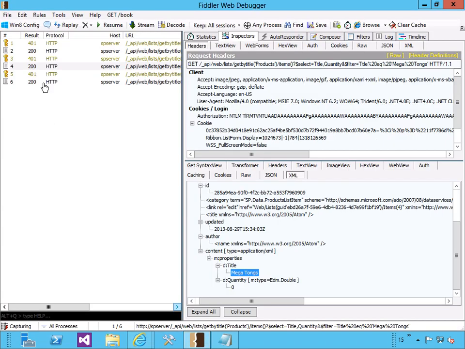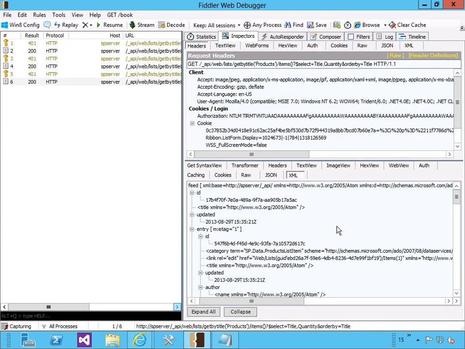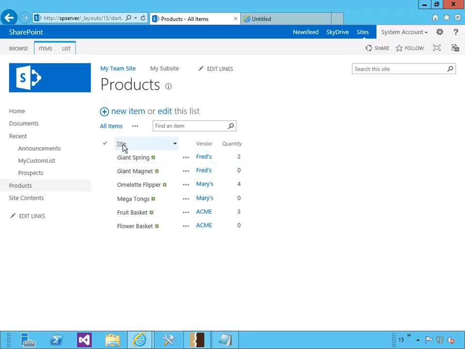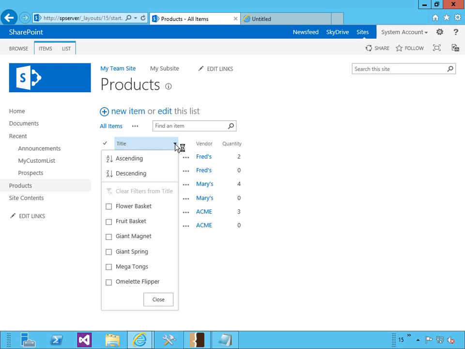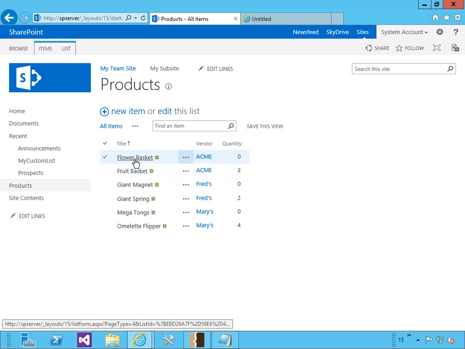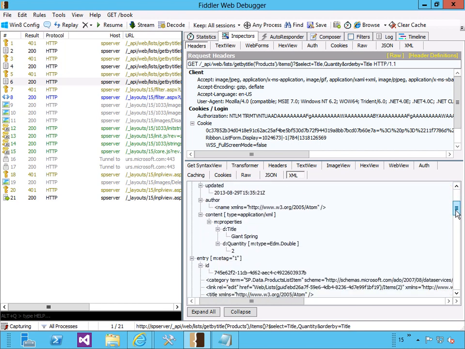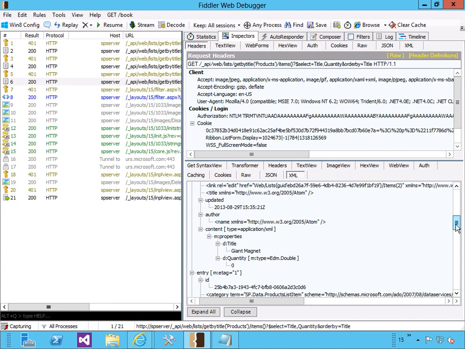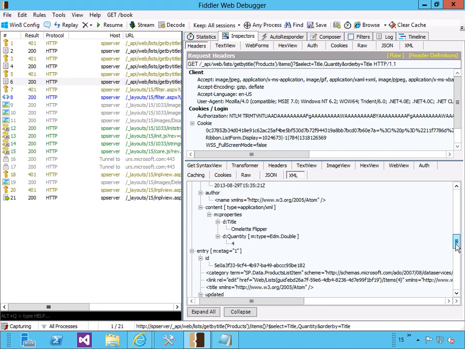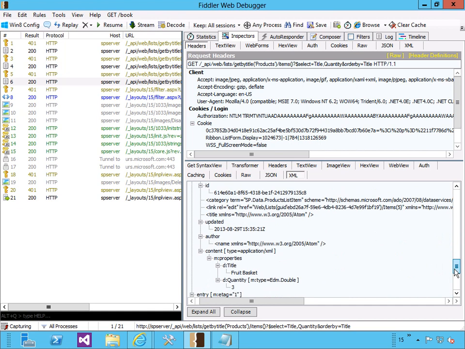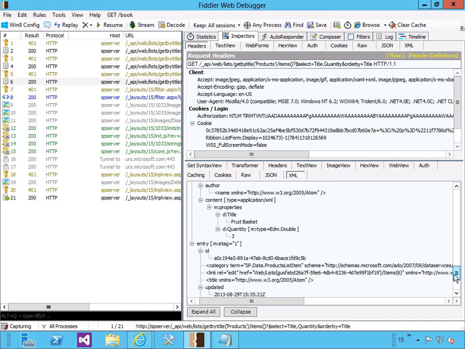So now if we look at our results, we should see, if we sort by title here, flower basket should be the first one. Flower basket and fruit basket. So let's go into Fiddler and see which is the first one. Now we have giant spring, giant magnet, megatongs. Looks like flower basket was the last one.